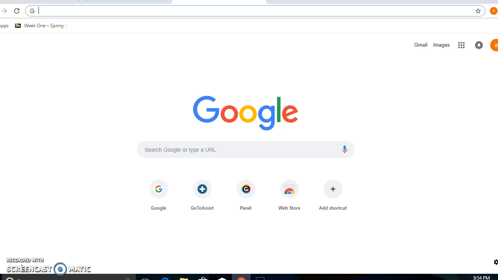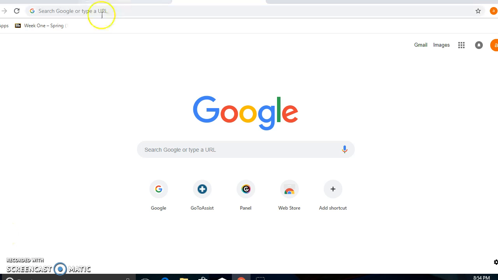I will be going over how to save an attachment to an email, how you basically attach a file and send it through an email. So, first things first, I am going to go to my Gmail.